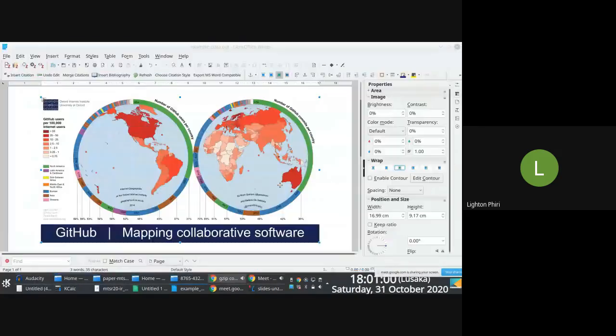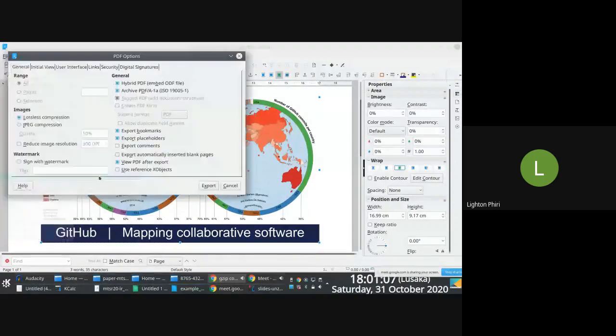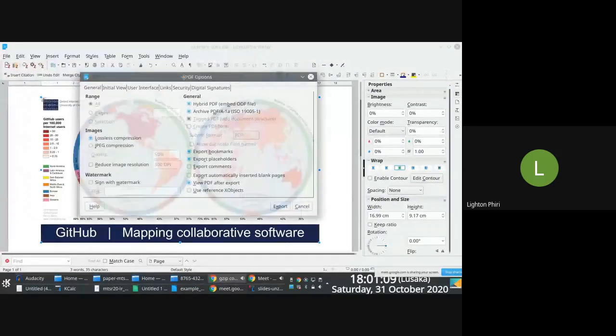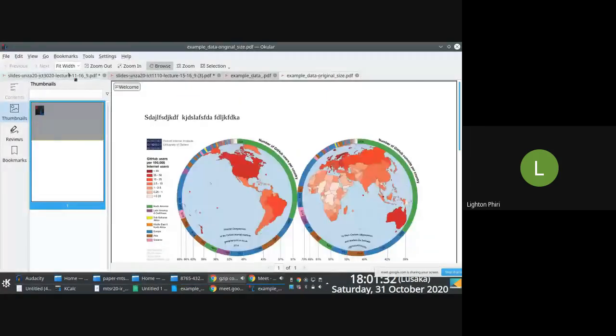If I'm not happy with this file size, when I'm exporting this, let's say to PDF, I can tell my PDF exporter to apply lossy compression, or I can tell it to apply lossless compression and maintain the size. What I'm going to do is maintain the size first, right? Export it, and then I'll say original size.